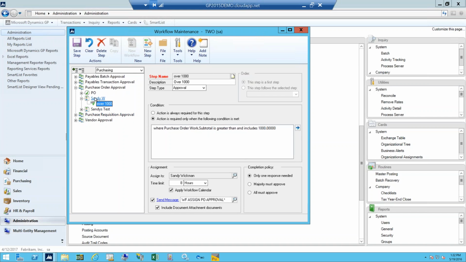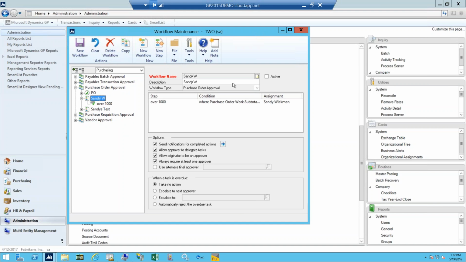So I now have a Sandy W. purchase order approval workflow that has an over $1,000, and I could now choose to make that my active workflow as the Sandy W. workflow.